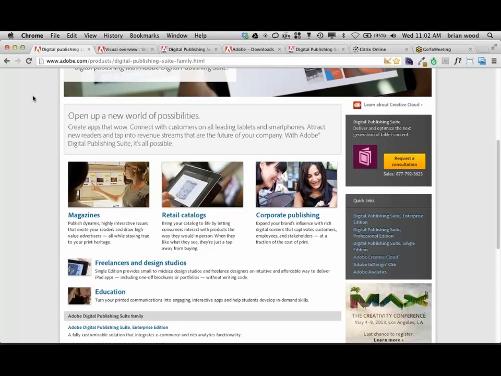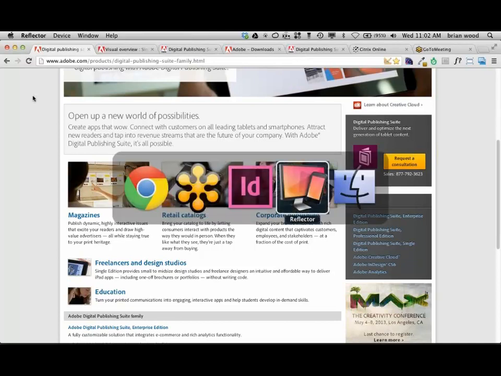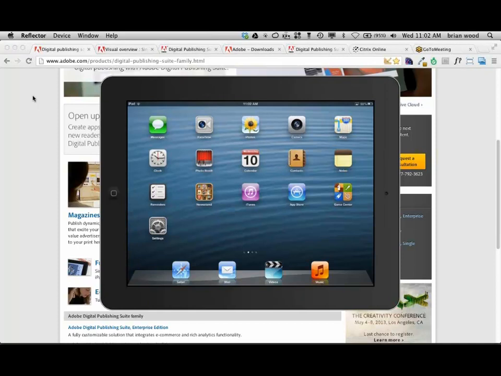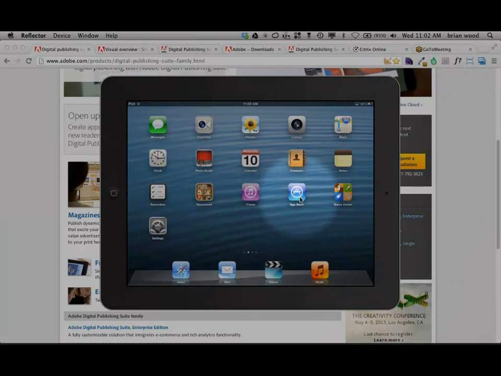And here's what I'm going to show you real quick. I've actually got my iPad open, and hopefully it'll take a second here, but hopefully you can all see my iPad. Essentially, we can create from InDesign, straight from InDesign, an app that we sell on the Apple App Store.